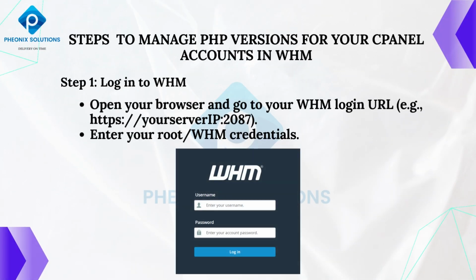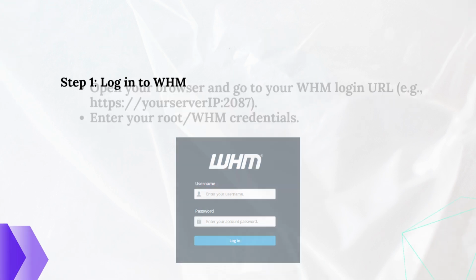Steps to manage PHP versions for your cPanel accounts in Web Host Manager. Step 1. Log into Web Host Manager. Open your browser and go to your Web Host Manager login with the given URL. Enter your root Web Host Manager credentials.